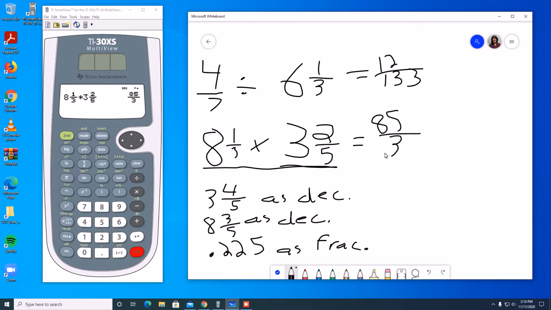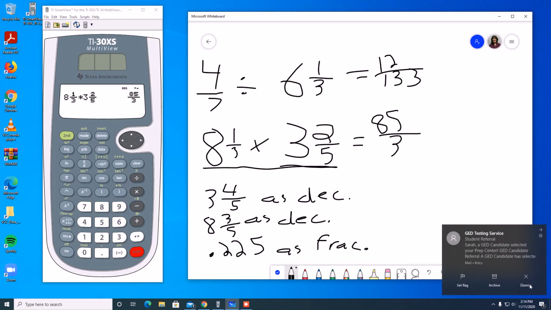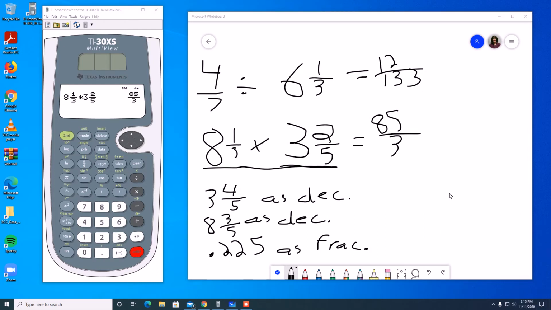This kind of fraction is an improper fraction. The top number is not supposed to be bigger than the bottom number, so we have to reduce this. And it's really easy to do this on the calculator. You just hit second, and then hit this X10N button and hit enter. And that changes this to 28 1/3.